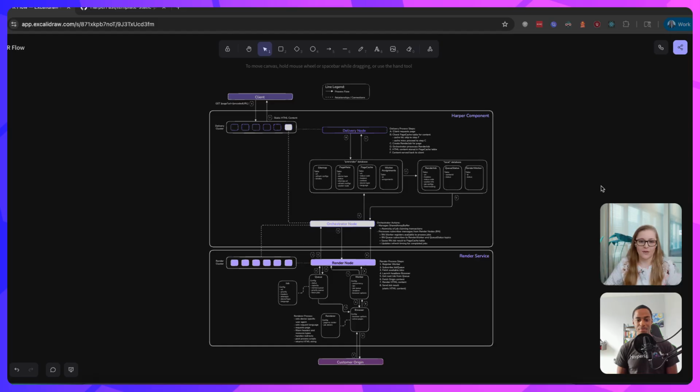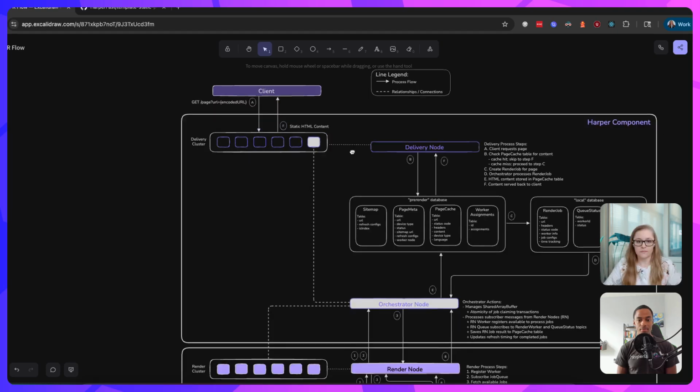Let's go ahead and jump into it. I'll go ahead and share my screen. All right, perfect. I'll zoom in later to go into the details, but this shows the high level. The way our template is split up is there are two sections: the Harper component and the actual render service. Both of those pieces talk to each other to make the rendering and delivery seamless.